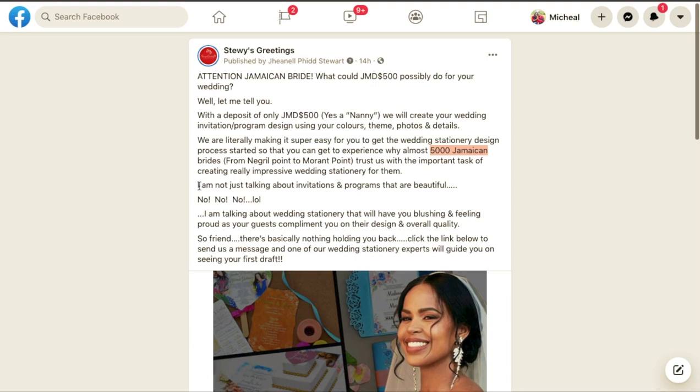And here's how I did it. I am not just talking about invitations and programs that are beautiful. No. And I added a LOL. I'm talking about wedding stationery that will have you blushing and feeling proud as your guests compliment you on the design and overall quality. So here I'm playing on the desires of brides. Every bride wants to know that their stationery and other items related to their wedding is well done and also is impressive to the guests that they'll be inviting.